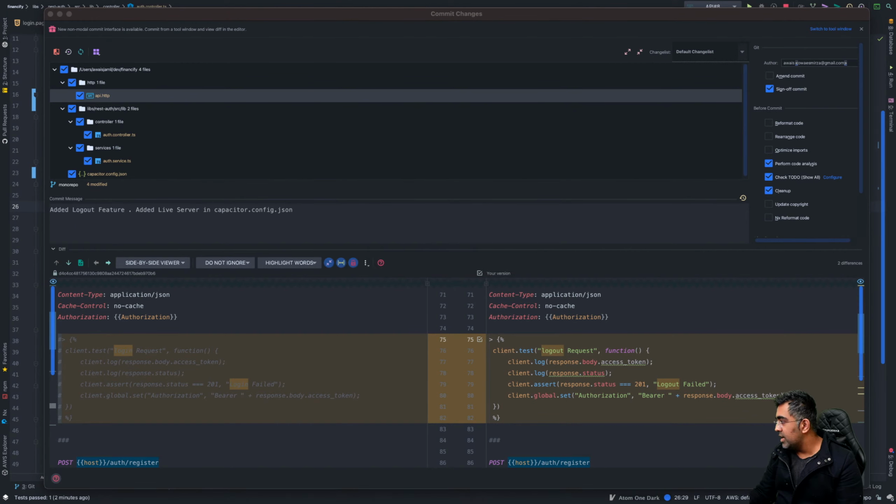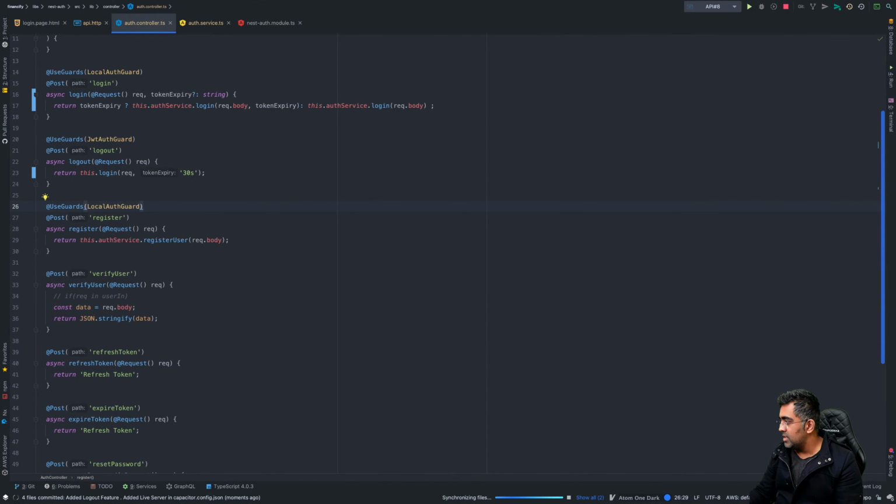What IDE do you guys use? Can anybody tell me? I'm pretty sure you guys like Visual Studio Code. Do you use Visual Studio Code, or is anybody using WebStorm or IntelliJ?